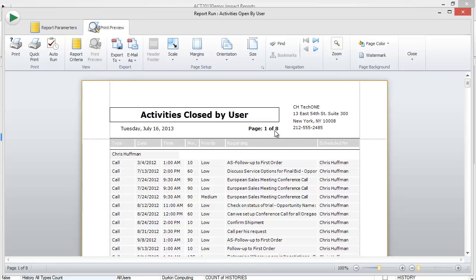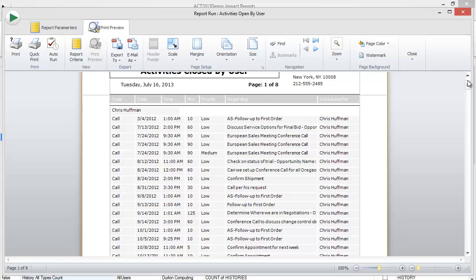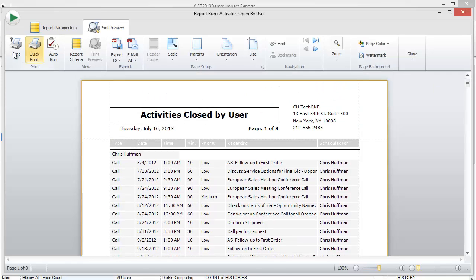We have 8 pages of the report. I can jump to different pages by using these navigation buttons here. I can just scroll down the page. It's basically a page preview here. If I want to print this, I can just hit the print button.